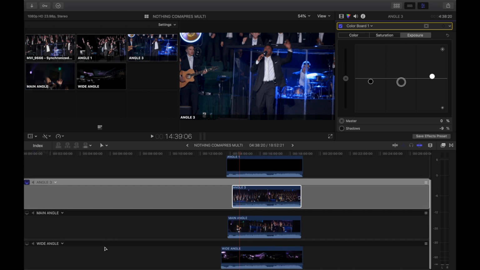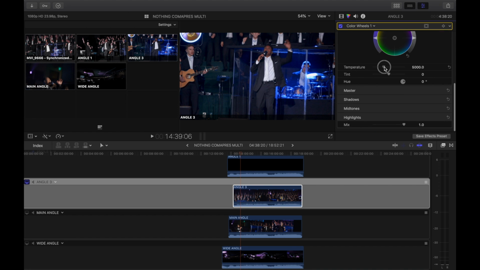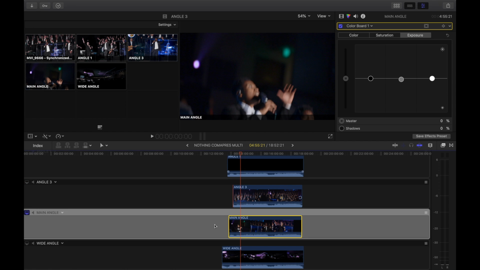That looks better. The blues seem to pop more in this. It's almost like the temperature's a little weird. So maybe I'll do a little color wheel. I'll take the temperature up just a little bit to kind of match everything else. Now let's look at the main angle. Main angle looks good.